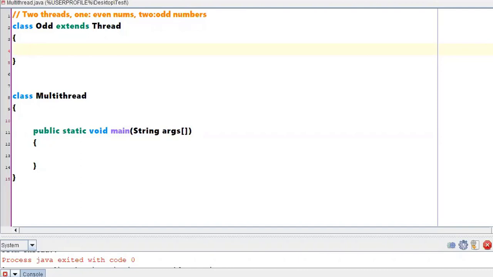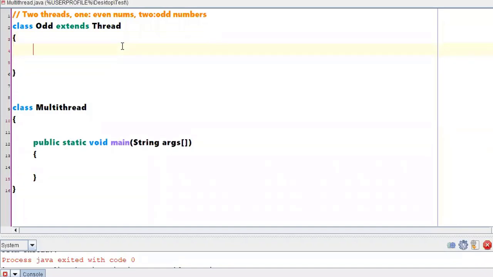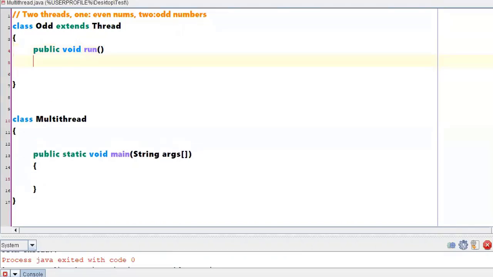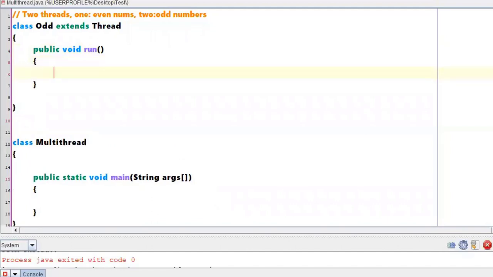The intention is we need to create two threads, and one thread's work is to generate even numbers and another thread's work is to generate odd numbers. So let us implement that. Let us give a definition for our run method. Public void run, right? With respect to run, let me write try and catch blocks.